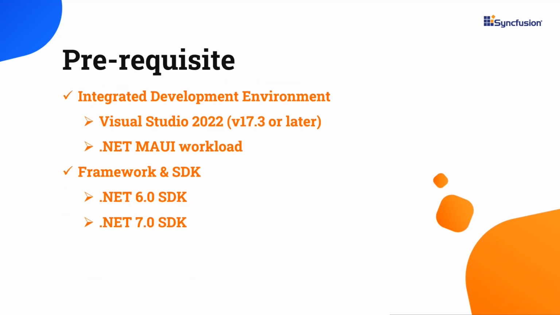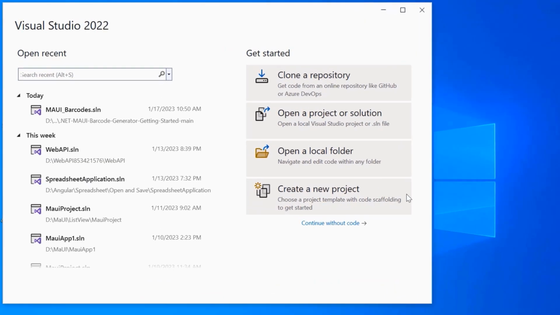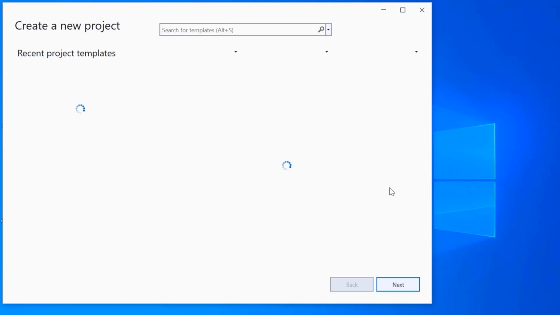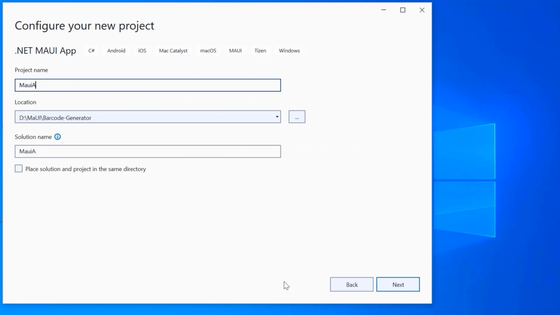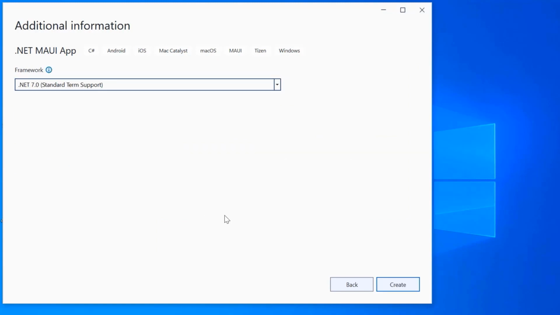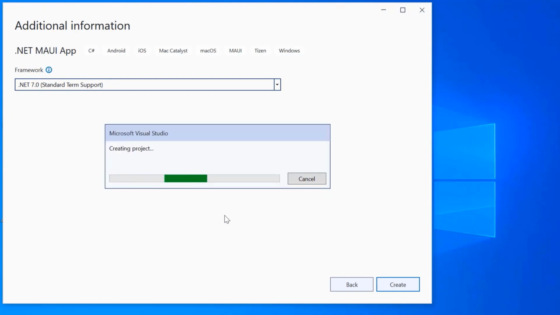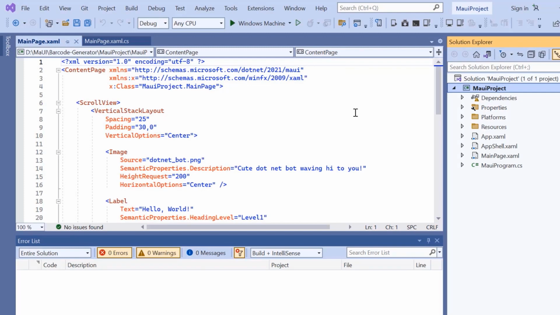Before you begin, make sure you have installed the latest version of Visual Studio 2022 with the required .NET MAUI workload. You should also have one of the .NET SDKs installed on your machine. Once you have installed the necessary tools, launch Visual Studio 2022 and click Create a new project from the dashboard. From the list of project templates, select the .NET MAUI application and provide a project name and location. Here, I'll proceed to create the project with the .NET 7.0 framework. Now the project is ready.